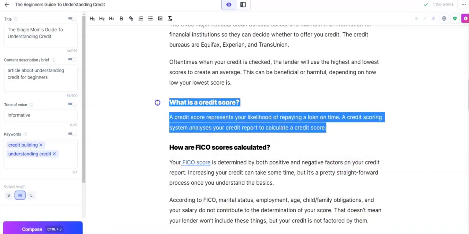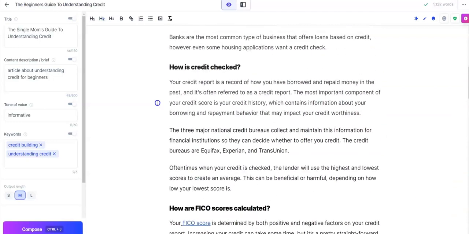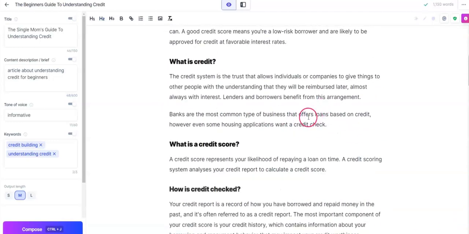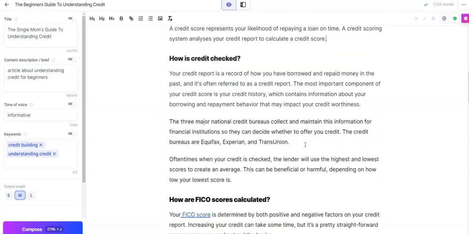And I think what I'm going to do is move this. It doesn't feel like it belongs there. So what is credit? What is a credit score? And then how is credit checked? Yeah, I like that. Okay.